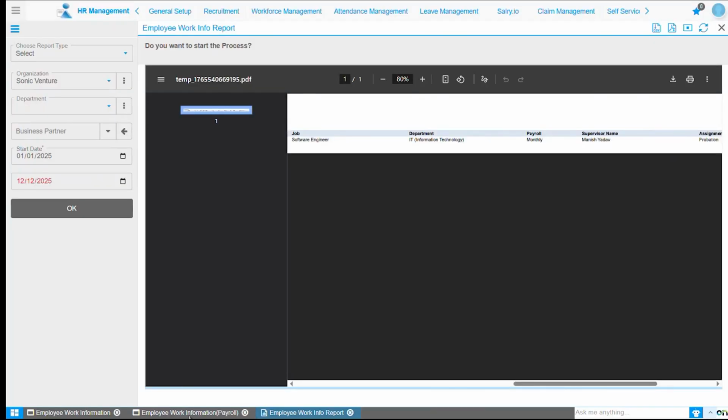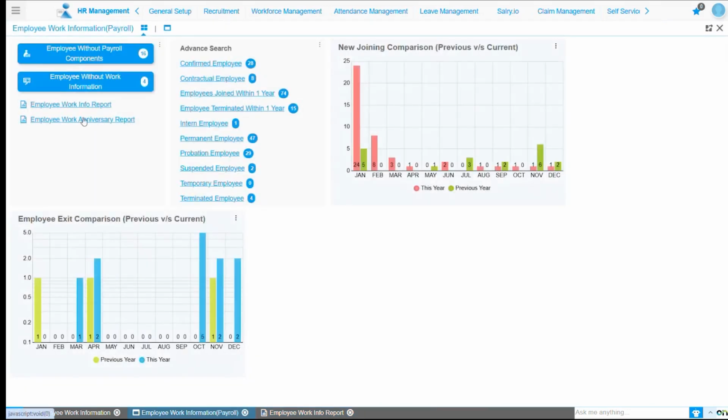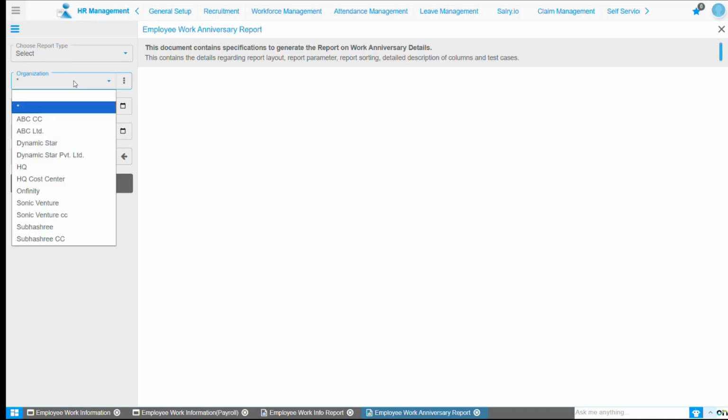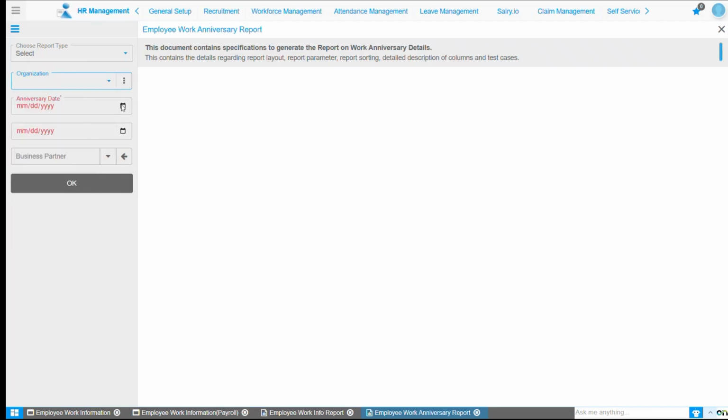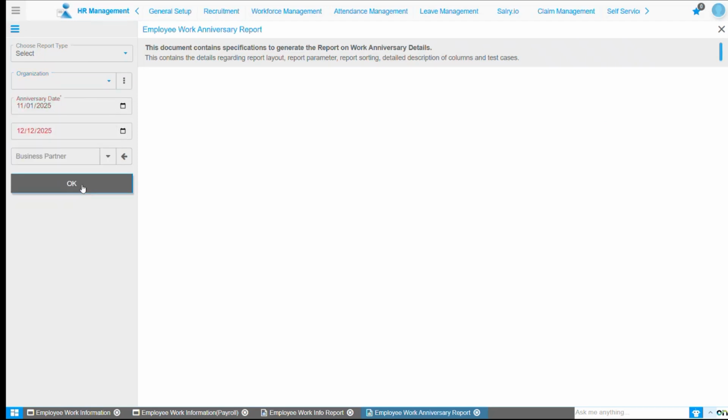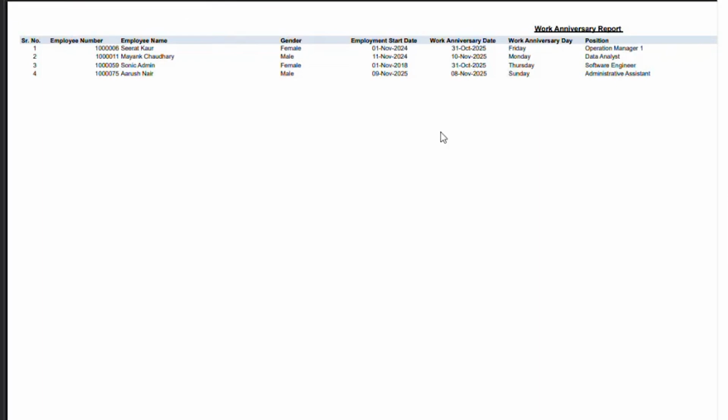Next, open the Employee Work Anniversary Report. The following filters are available: report type CSV, PDF, or RTF, organization, and anniversary date range. Select the required date range and click OK. This report displays employees whose work anniversaries fall within the selected date range.